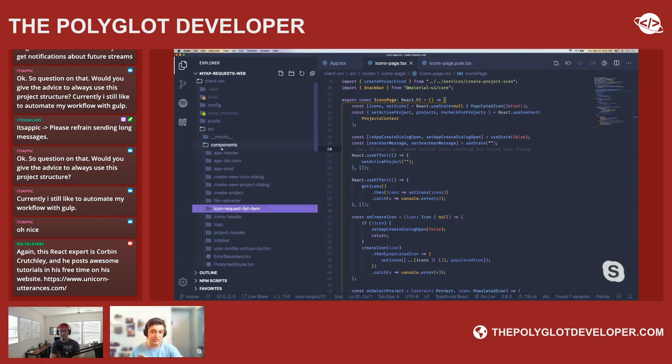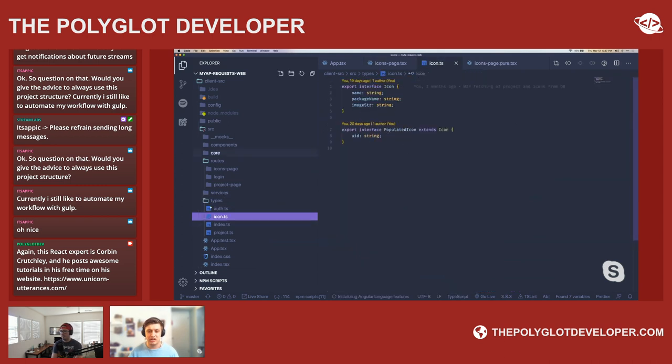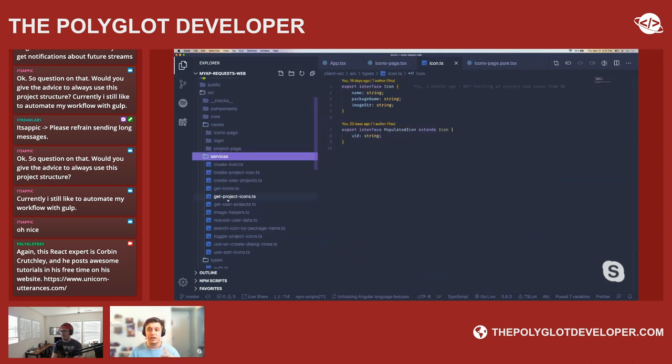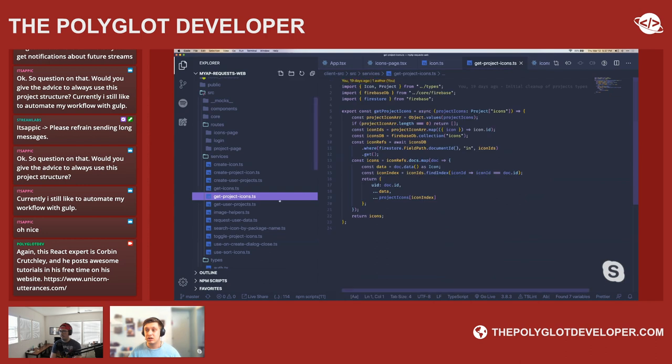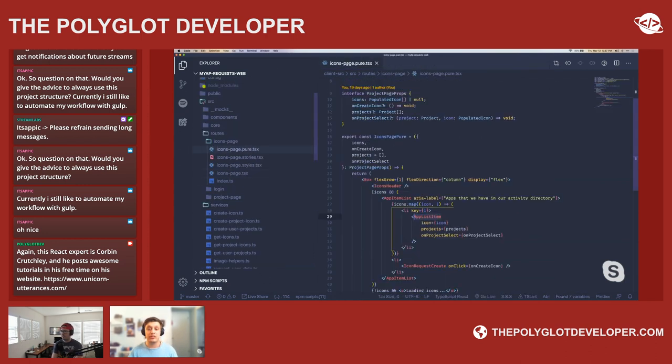This folder should have no use effects. It should have no logic in it. And then this should be where my logic lies. So it's very, very structured. I have TypeScript types here. I have services, which is all my calls to the server here. So I have very, very structured organization.